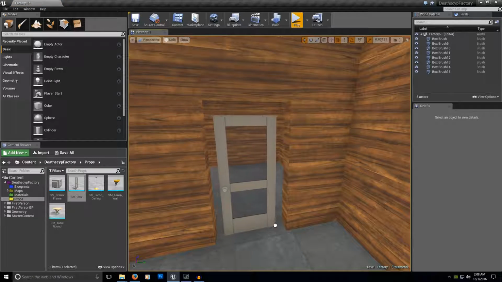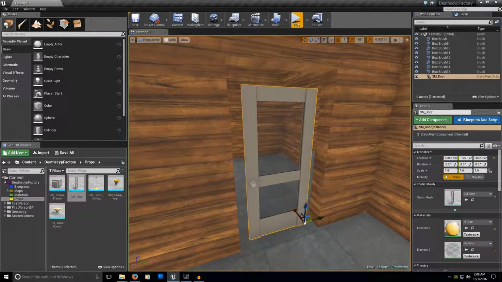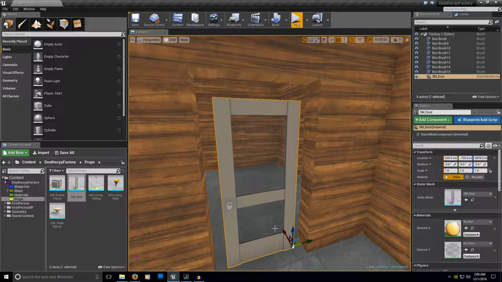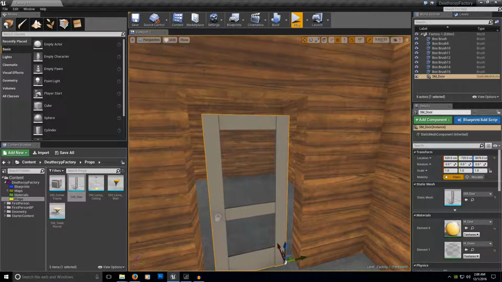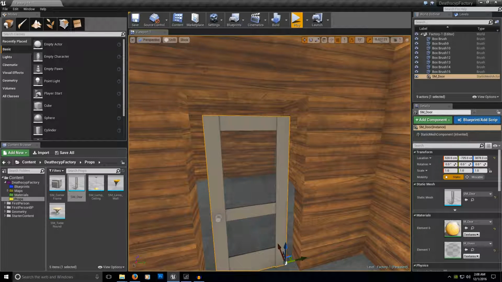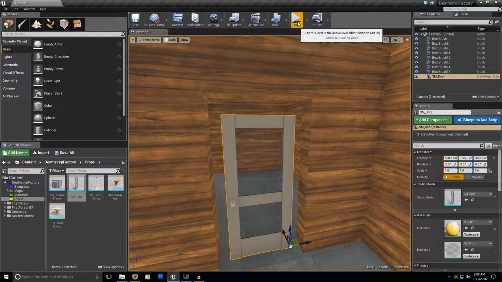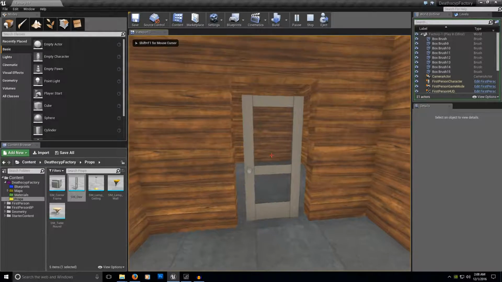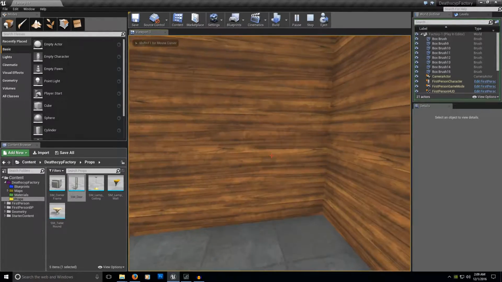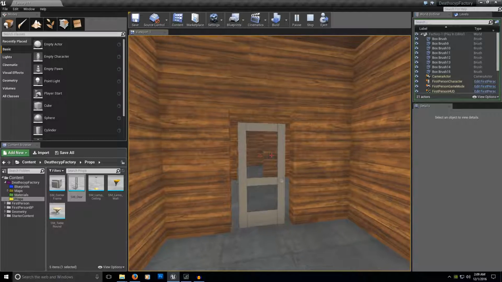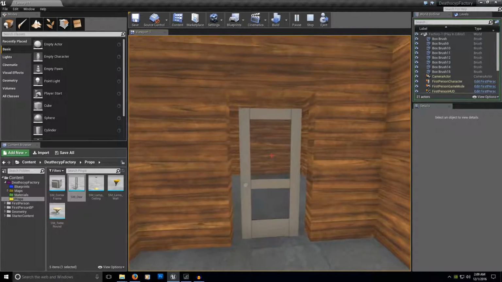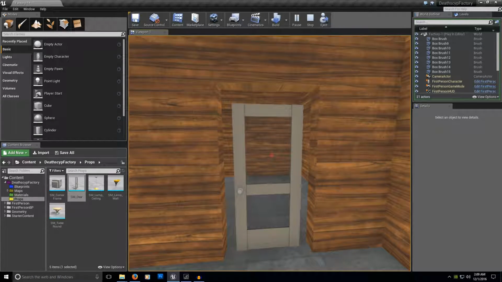So per se, if I grab the door over here and I put it in the level, you're going to see there's no collision to it yet. What I mean by collision is that it's not going to interact, or block anything, or have any value other than being visible inside the level. If I press play and press F2 because I can't see anything right now, and I step towards it, I'm going to step through it, and I don't have any superpower yet, so that shouldn't be happening.